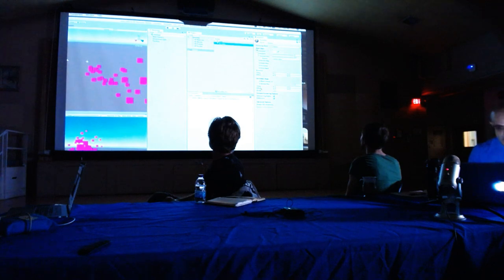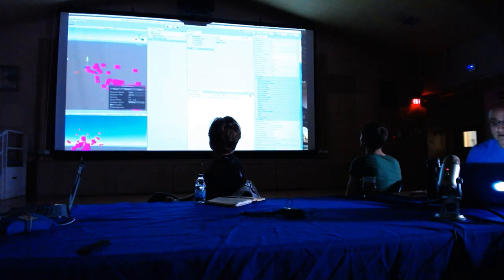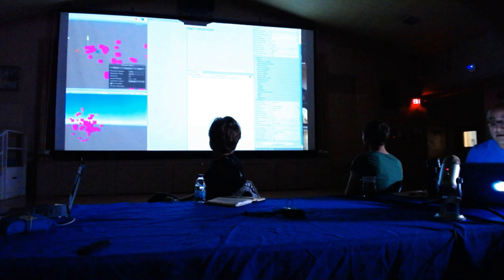And in the particles, I will first of all change the renderer material. I'll drop in my rose material that I made.